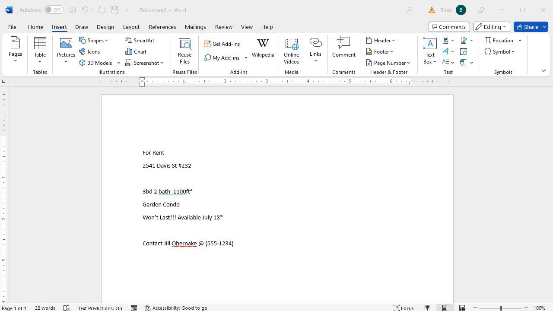So first things first, I have a little fake flyer up here that is going to be for renting an apartment or a house or a condo. I think it says condo. And I'm going to show you, if you just had this up on the board, it wouldn't look very professional. It wouldn't look very inviting. People probably wouldn't even notice it. So here's some things you can do.